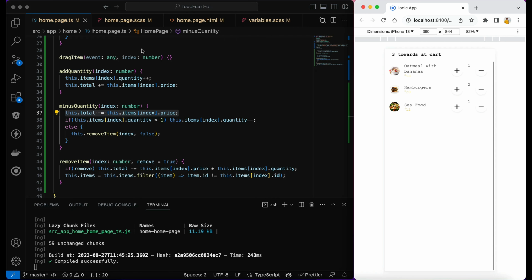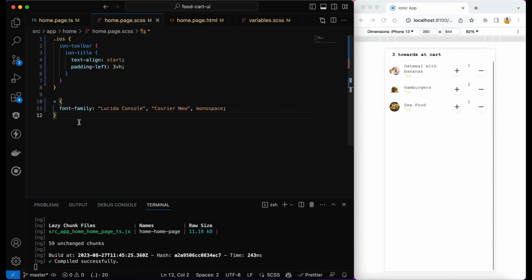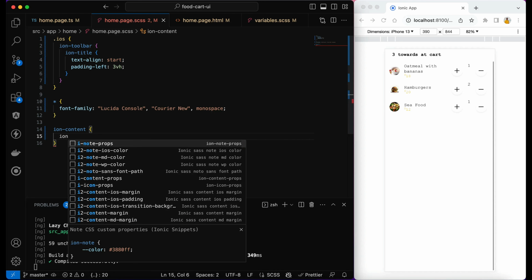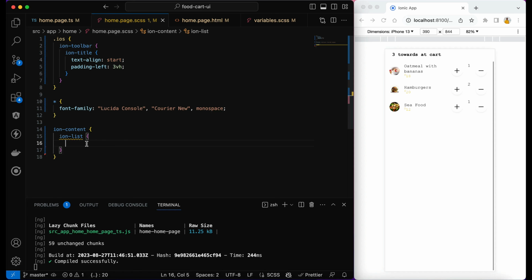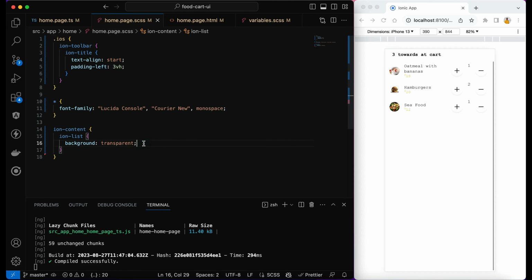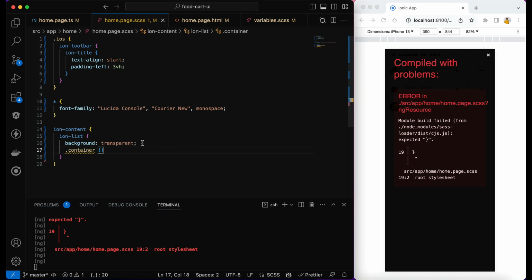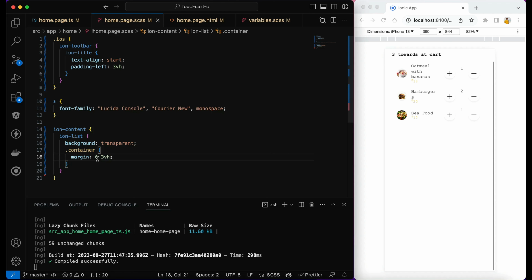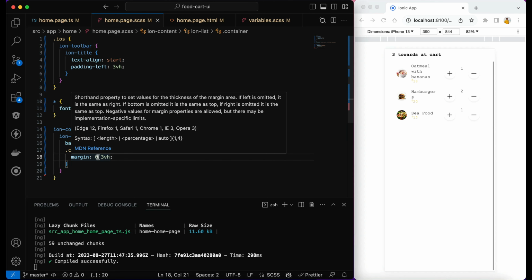So let's work on the SCSS at first, for which I'll go to the SCSS and work with the ion content here. So ion content, within that I'm going to have an ion list, to which I'm going to give a background of transparent one. Okay, so that it won't have any default color. After that, within the ion list, I'll be having the div class container, right? Within which I'm going to pass a margin towards the left and right side of 3VH and towards the top and bottom, I don't need any margin.